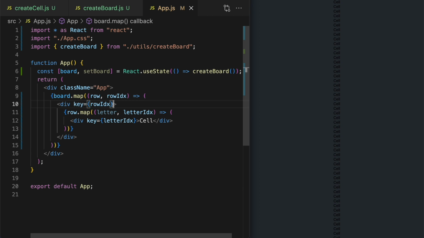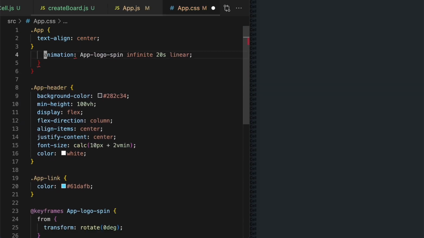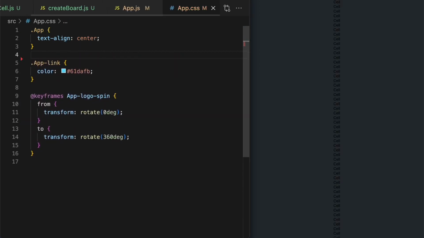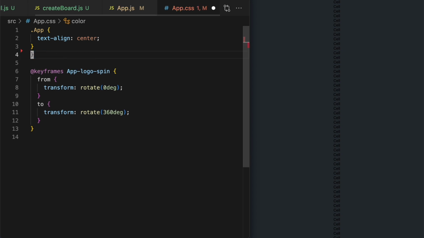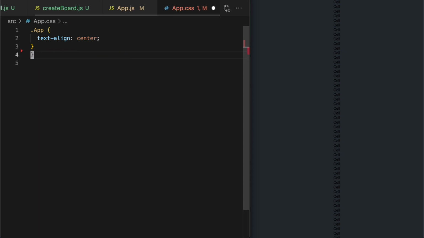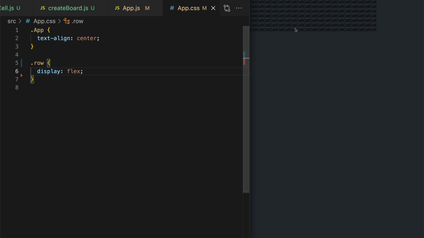So inside this div, I'm going to add a class name, and this class name is going to be equal to row. So now let's go to the app CSS, and inside this app CSS, I'm going to delete all this information that we don't need for now. And I'm going to add the class row, and I'm going to say just display flex and hit save. As you can see, we have this nice cell. I mean, each row now is displayed from left to right. And let's leave that for now, just like that.